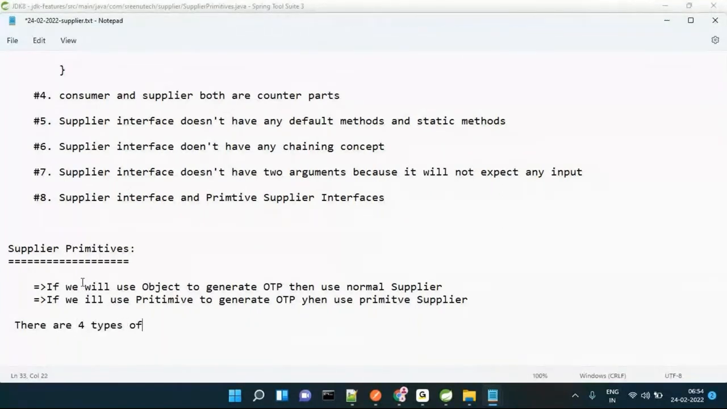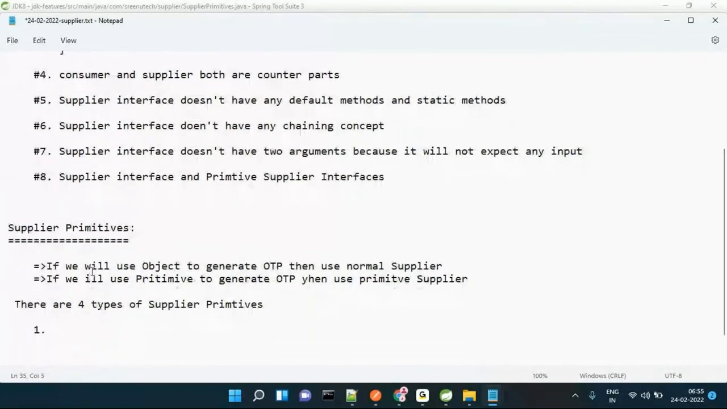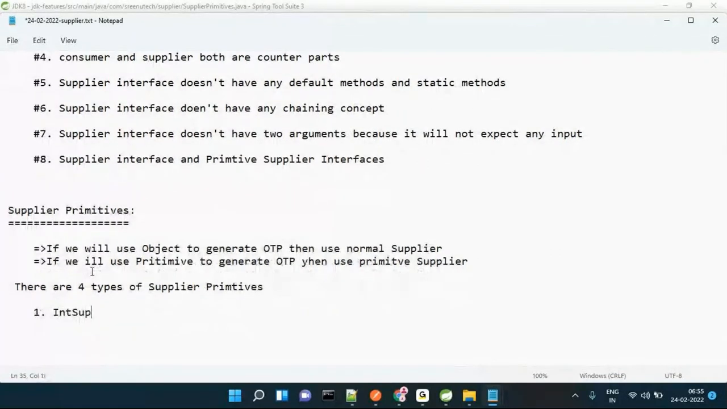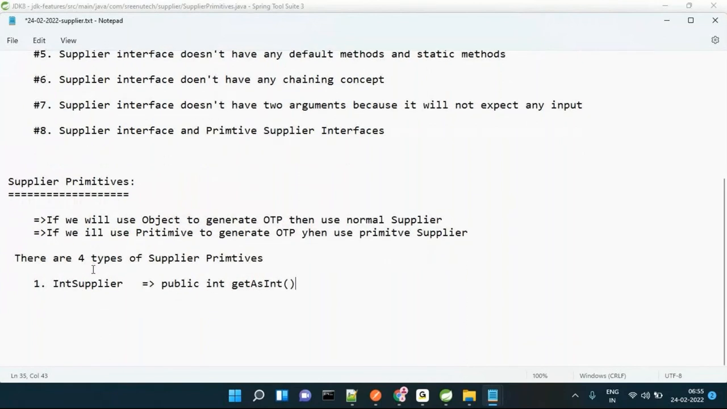There are four types of supplier primitives. One is IntSupplier. IntSupplier means a method would be there, team: public int getAsInt. Another one is LongSupplier. Public long getAsLong.